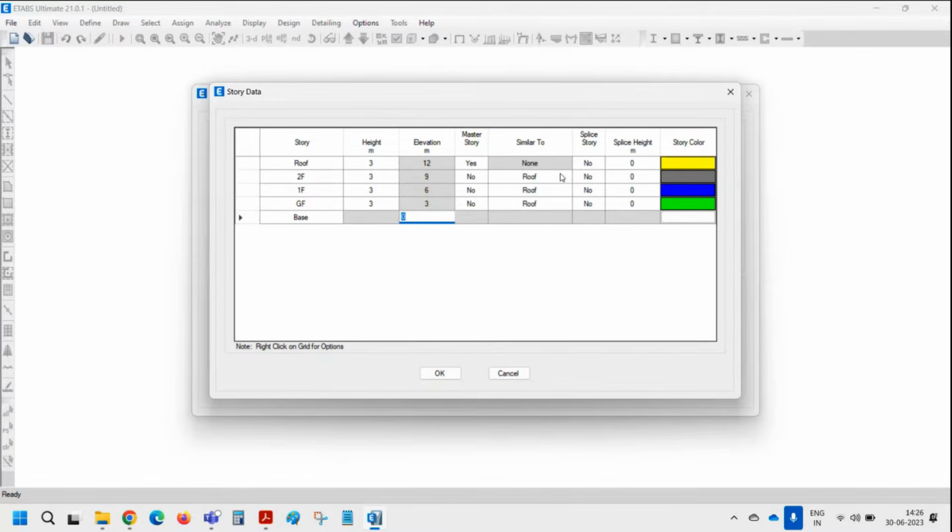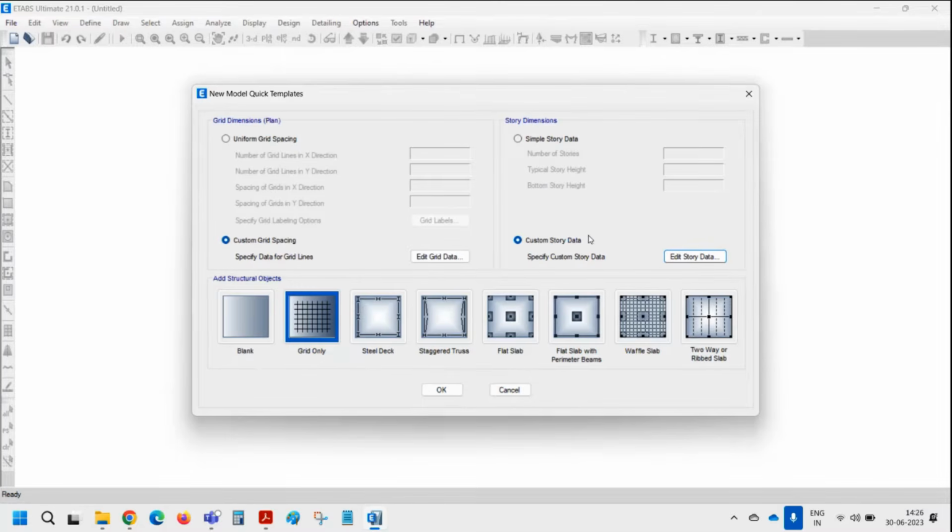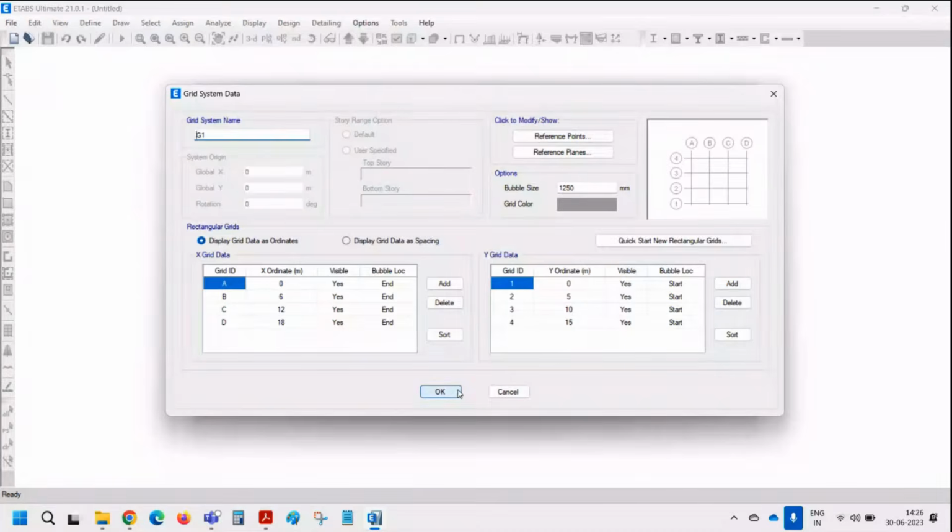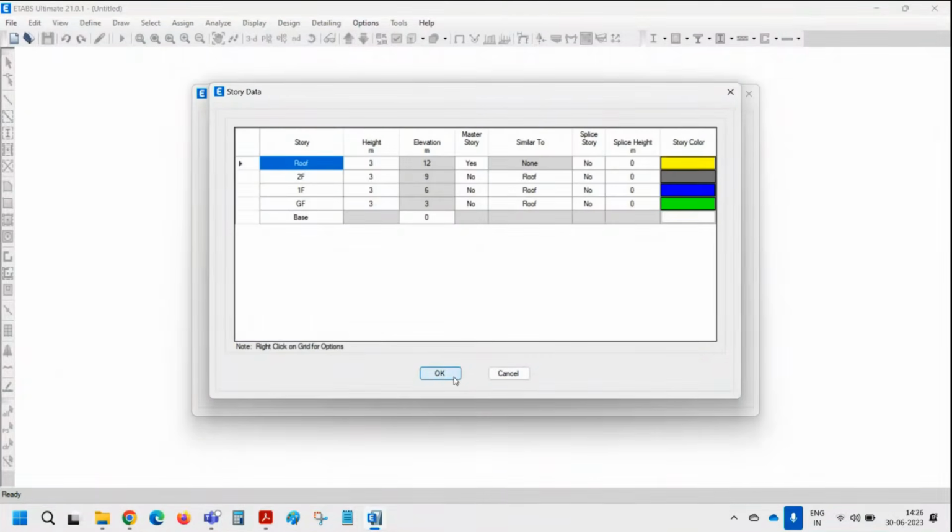You can also group some of these stories in the case of high-rise towers. Then you can group some 10 to 15 stories in a similar framing. You can do that by making one of the stories the master, and then the rest of the stories will follow that particular story. And you can group that way. It will be helpful in the modeling. But for now, we will limit to this definition. So you have this grid system and this story data.